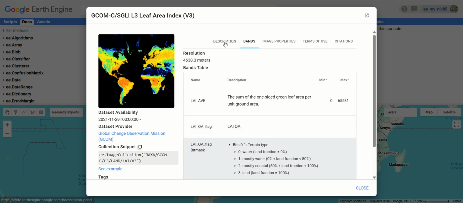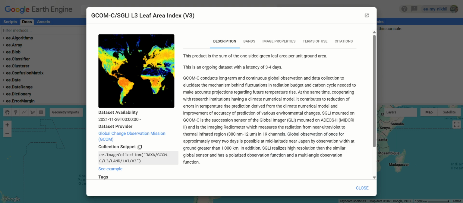So if you just go to the description, here you can find the latency of this particular dataset is 3 to 4 days. That is, there is a 3 to 4 day delay between the data collection and when the data is made available to the public. And this is an ongoing dataset. It means it is continuously being updated.